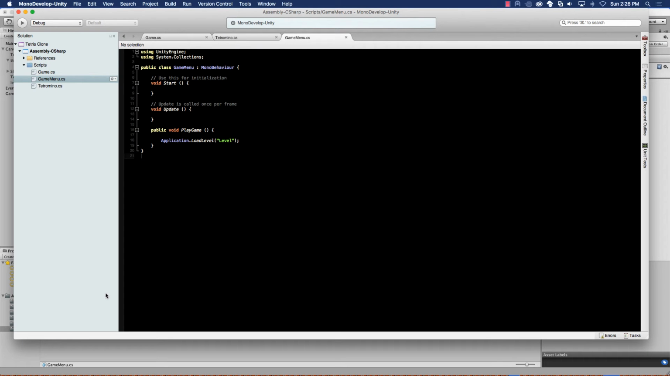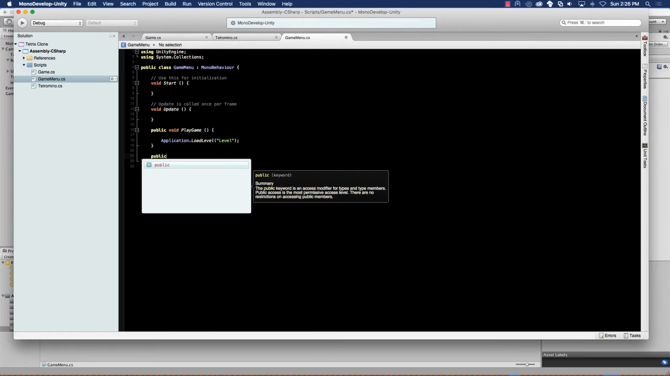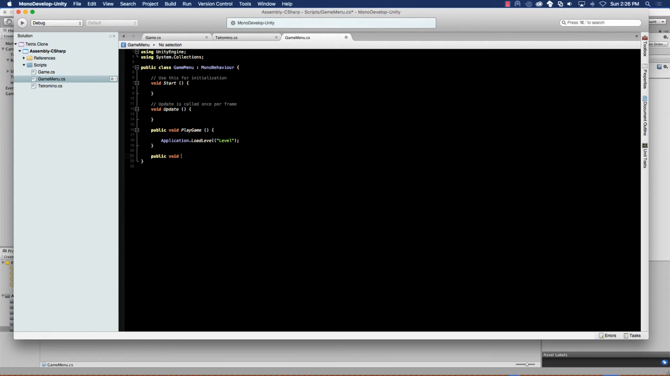So let's go into our game menu script, and let's go ahead and create a public method, and let's call it changed value. We need to accept a float parameter, and let's just call this value. We could have called that variable whatever we wanted, by the way, but we need to accept a float parameter, and that float parameter is going to tell us what the current value is. And we're storing that value in a variable named value.